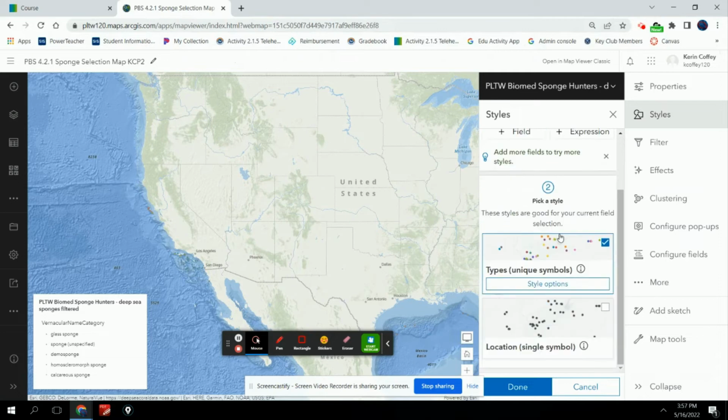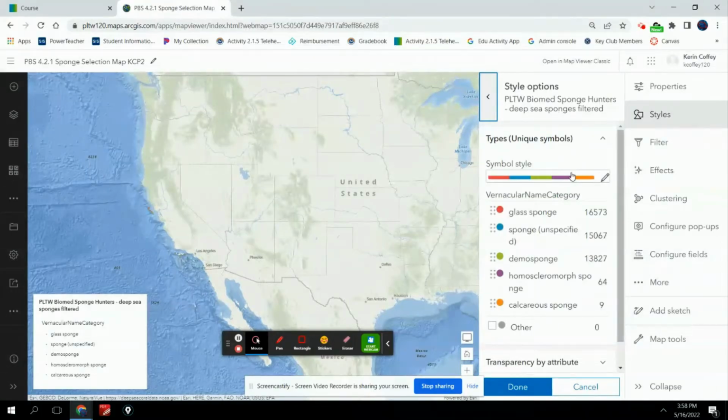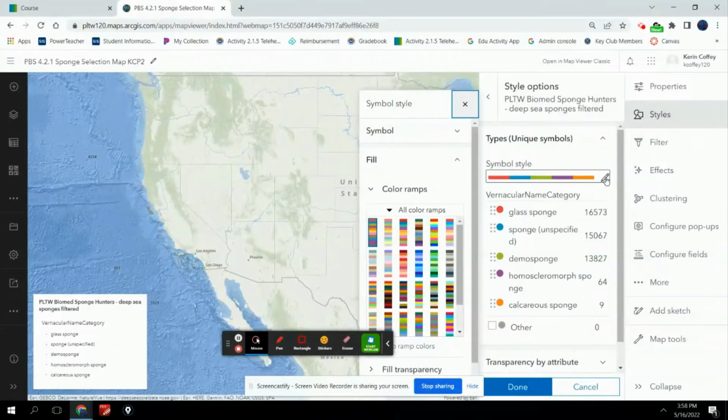So over here where it says pick a style, here's unique symbols. I'm going to click on style options here. I don't know about you, but it's really difficult for me to see these colors on this background, so I'm going to consider changing the colors. And this part is really up to you, like how you would like to change yours. So I don't like this color scheme. It's hard for me to see on the blue ocean background. I'm going to go ahead and click this edit.